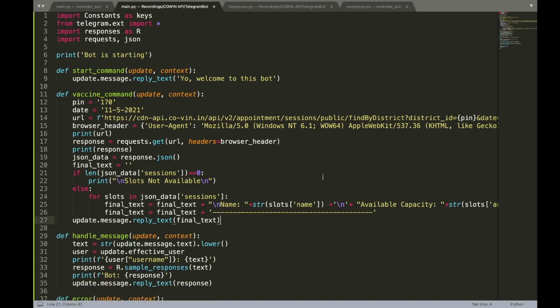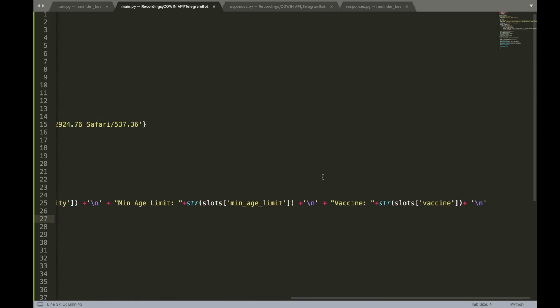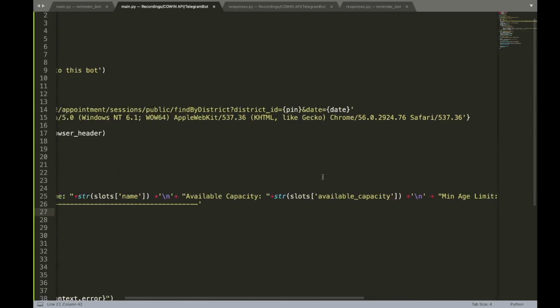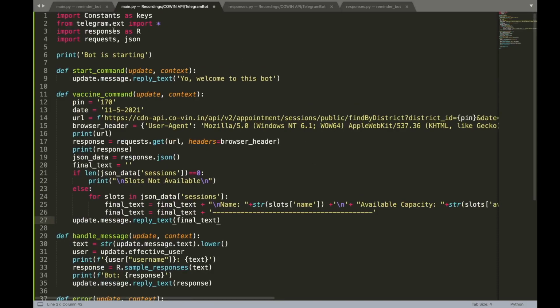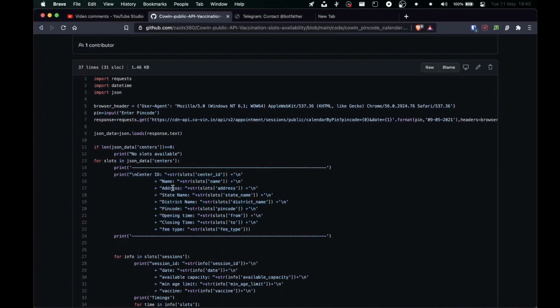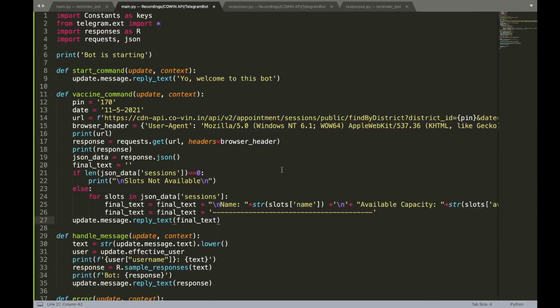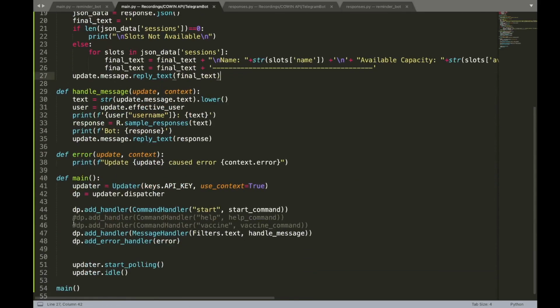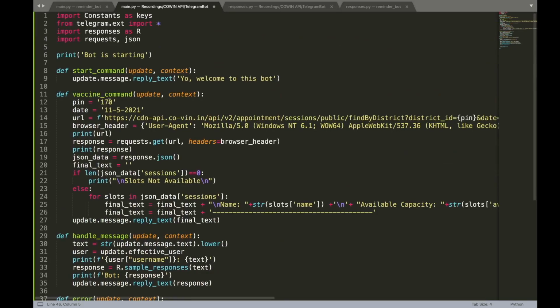Okay, so what this part of the code is going to do, it just gives you the name. And once again, you can take extra stuff. You can take information like address, district name, pin code, opening time, closing time. I'm not doing all of it, guys. This is normal Python at this point, and I think you can figure it out. So the command is vaccine command. I have to add that command here. Okay, so if you type /vaccine, the vaccine command should turn up, and it should give me information about whatever district is 170 and then the date.